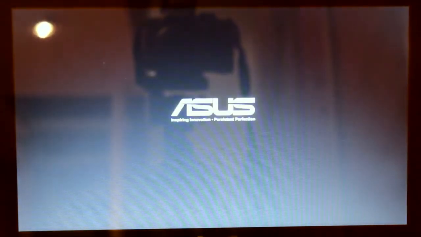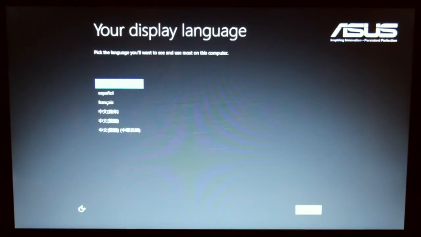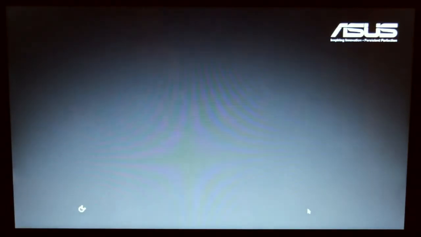Once the installation process is finished, the machine should reboot, and when it restarts, after selecting your language and accepting the licensing agreement, you should be back into Windows.